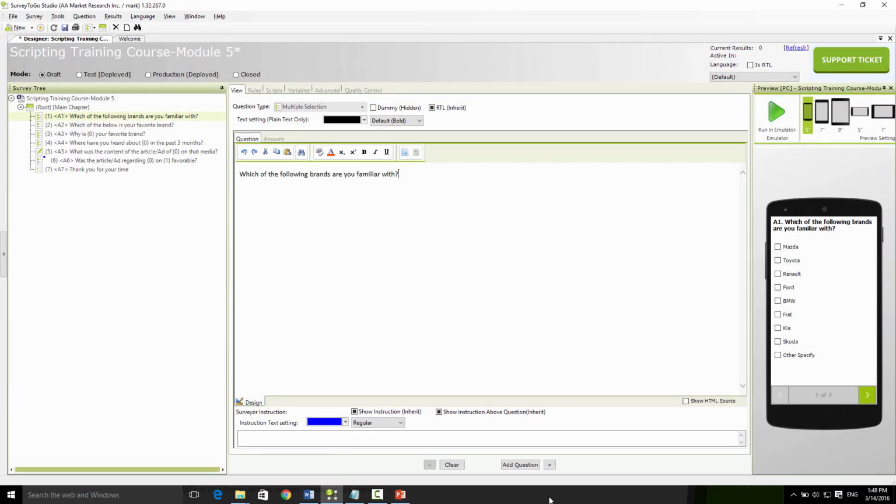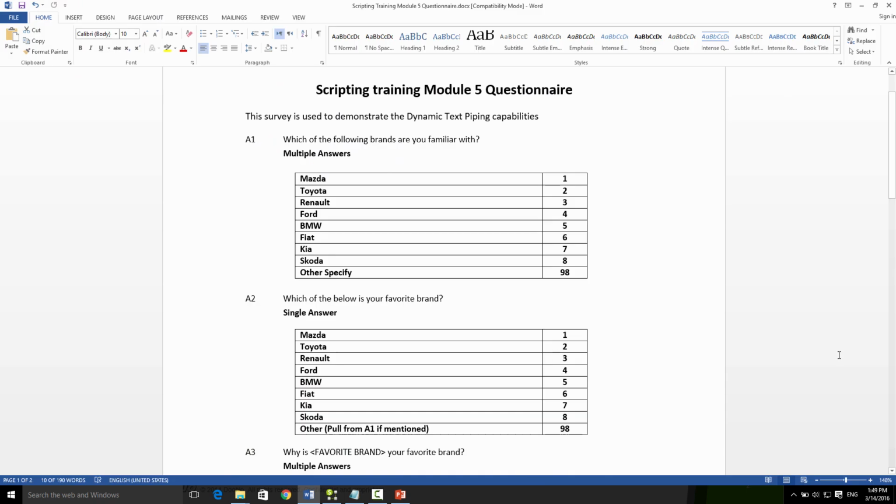As you can see, I've already entered the questions and answers into SurveyToGo and created the sample script skeleton, so it only includes the text and the answers and some of the logic that I'll be demonstrating. Let's see, question after question, how we actually implement the dynamic text replacement logic. So I'm back at the questionnaire, and let's start going over it.